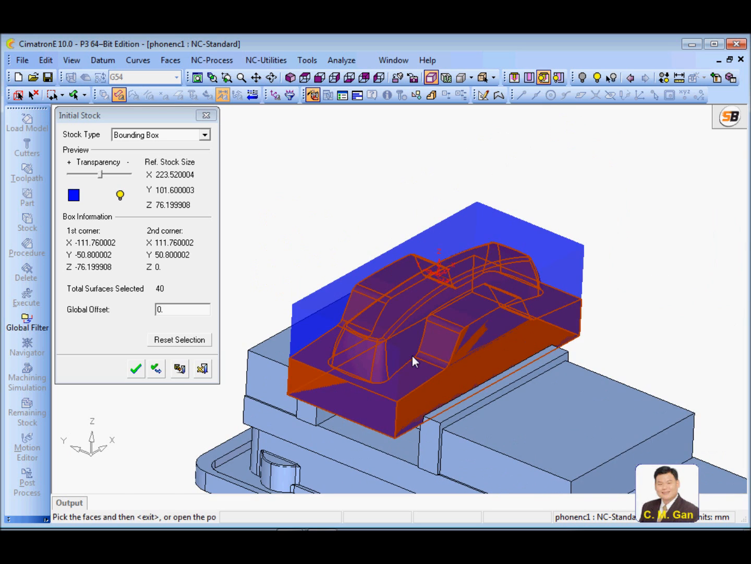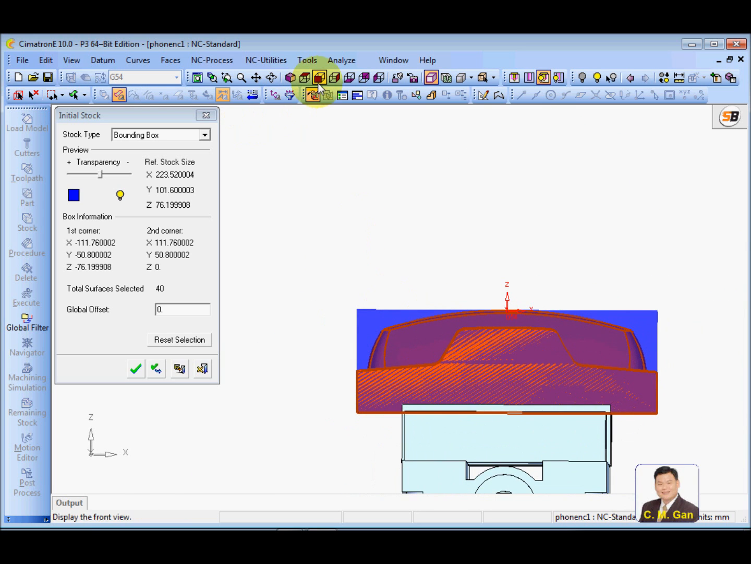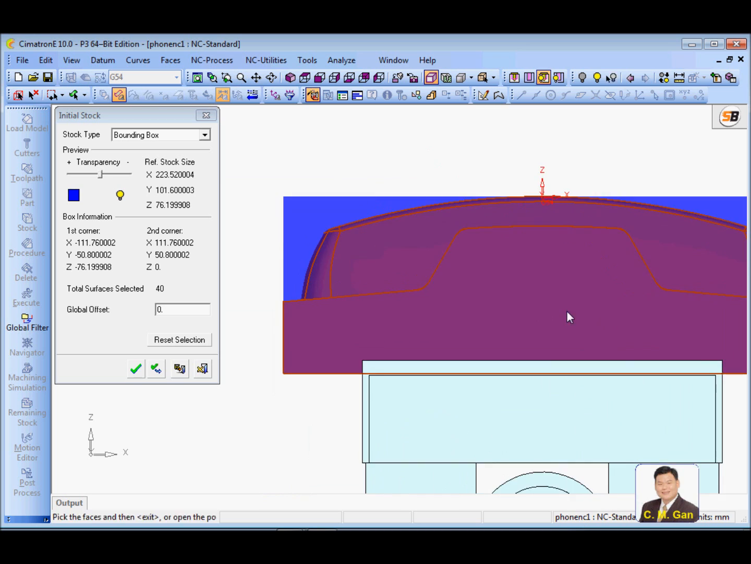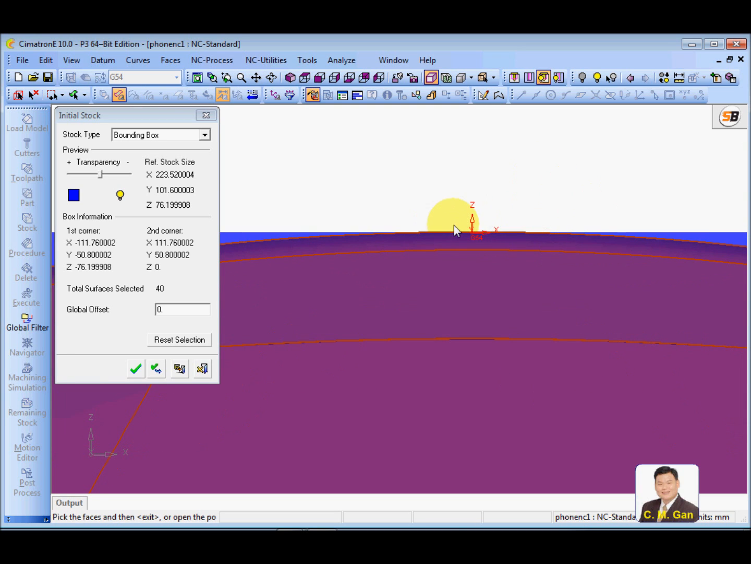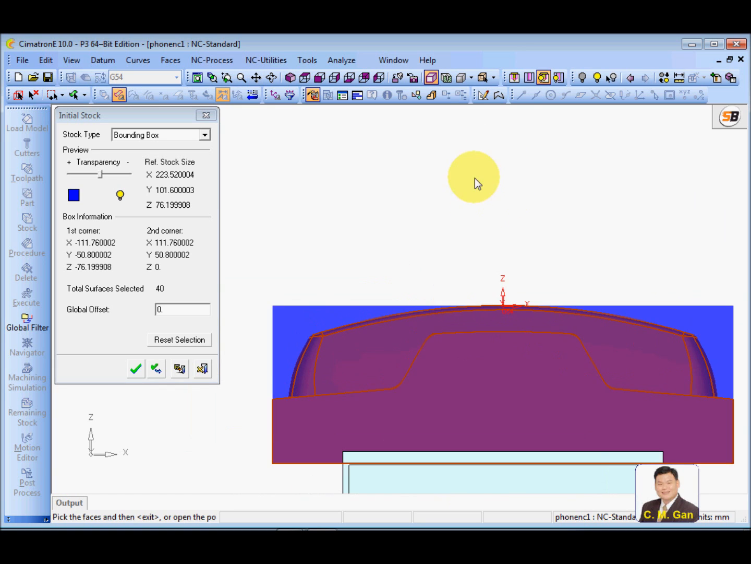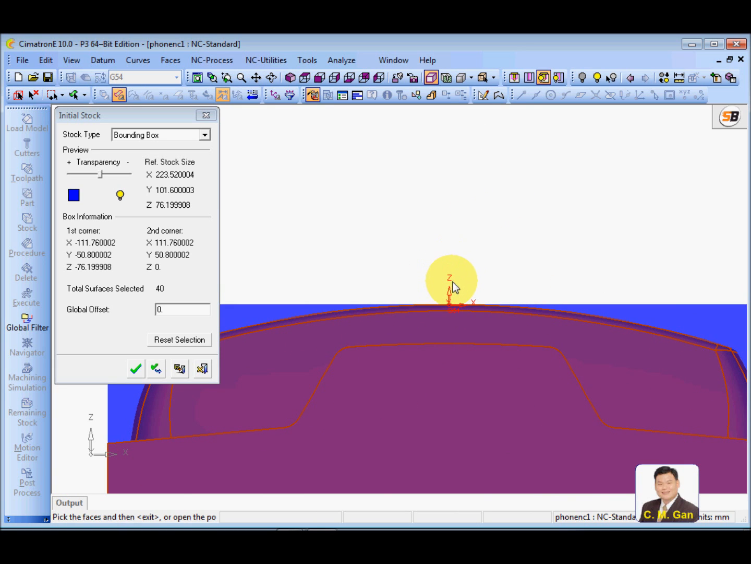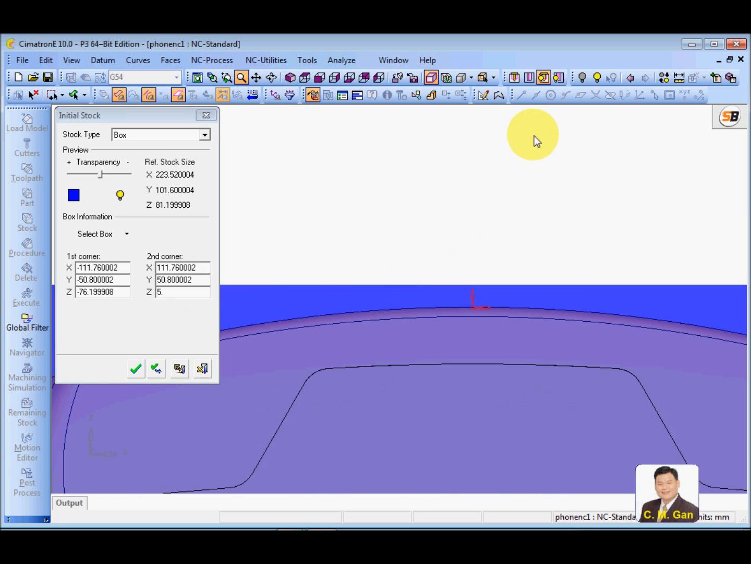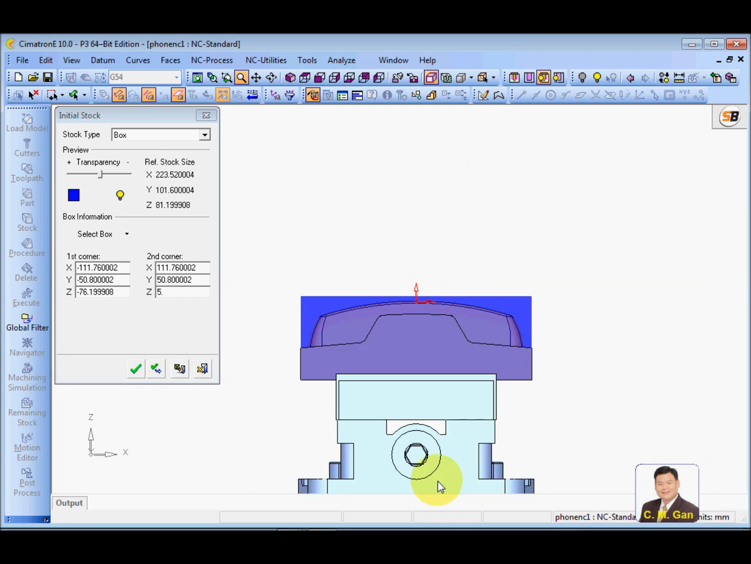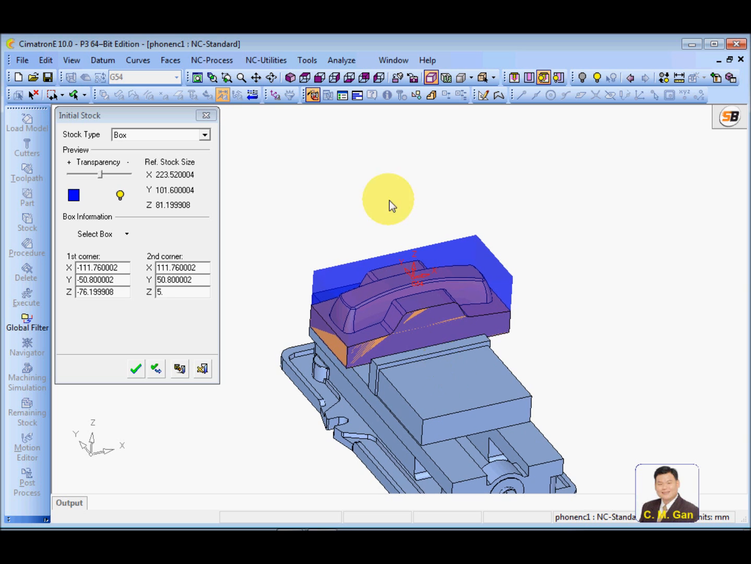You can see, let's go to the front view. You can see on the top there's no extra material. So I'm going to add 5 mm material on top. I'm going to change back to the box, and here I key in the dimension 5, and you can see now I have 5 mm extra material on top for the machining. If this is okay, you just click OK. This is the stock.